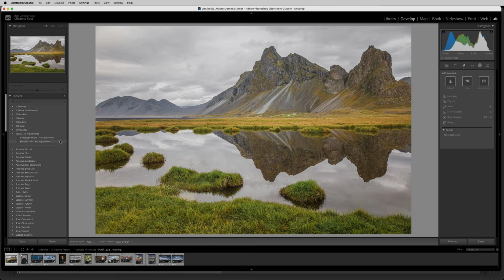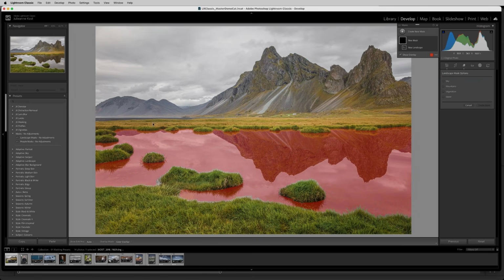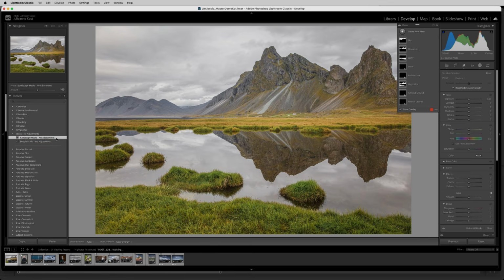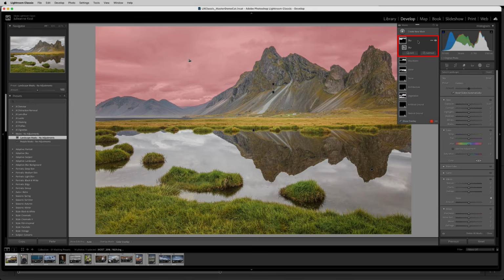Now, instead of having to select the masking icon and then choosing Landscape and manually checking all of the masks that you want to create, you can simply click the Landscape preset to apply all of the landscape masks. Lightroom Classic will analyze each image, and in the masking panel, you'll see all 8 landscape masks applied automatically. From here, we can select individual masks and start making adjustments.